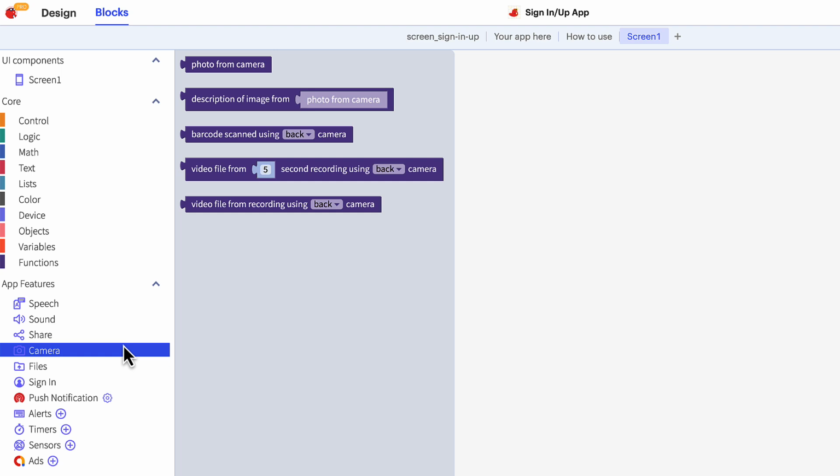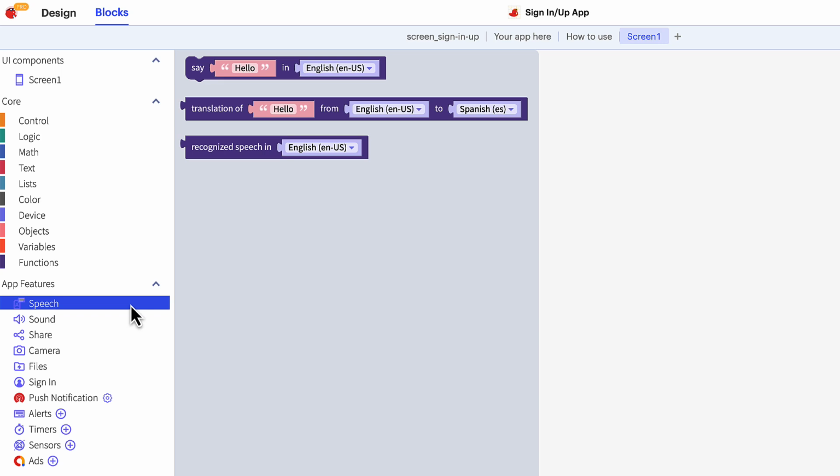Some of the possible utilizations of this feature include taking a photo or video and adding it to the app, retrieving photos or videos from the device's library, scanning a barcode or QR code, and generating a description of an image. The Speech app feature allows you to translate text, recognize speech, and speak a number of languages.